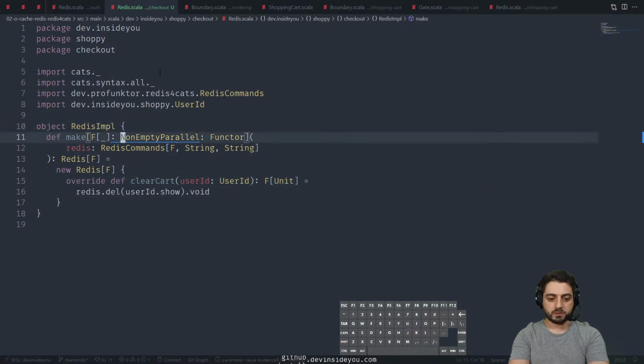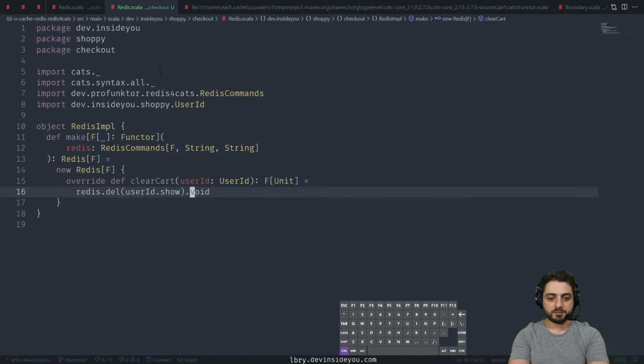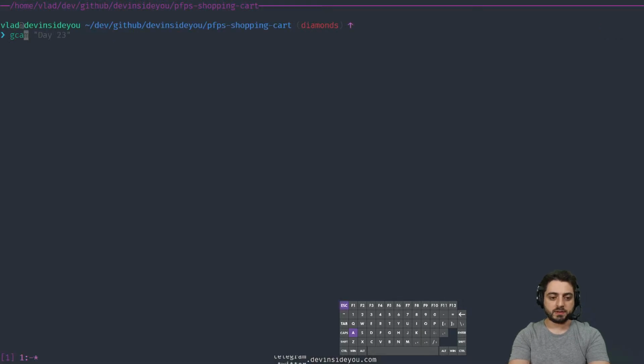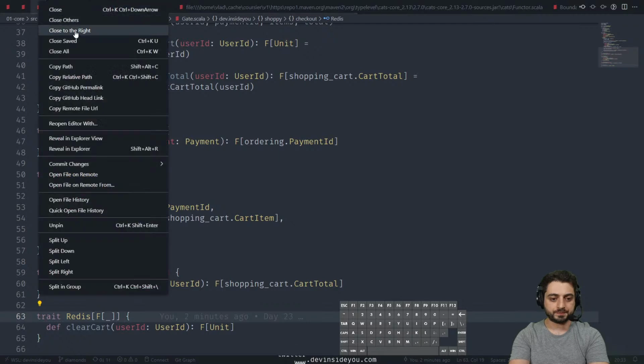All right, so we don't need parallel. We need the functor for void, I believe, right? Type class, blah, blah, blah. Yeah. All right. Do we really need all of that stuff? Yeah, I think we do. Okay, so this is Redis. What else?